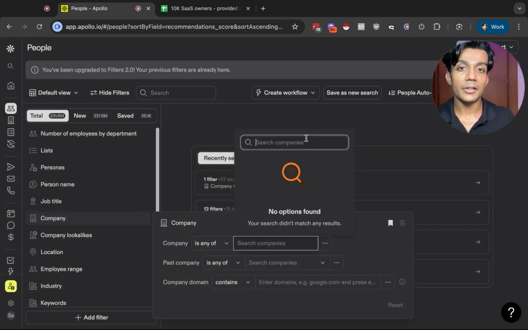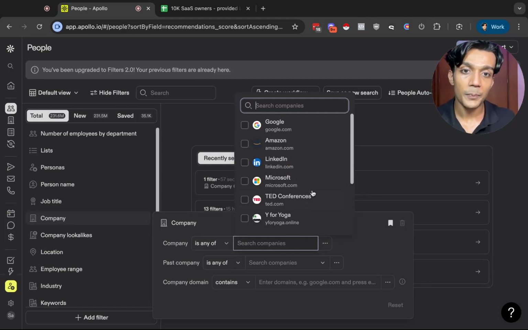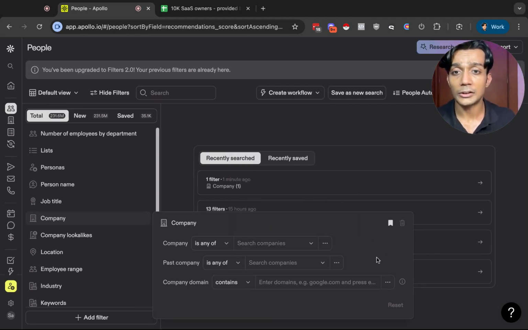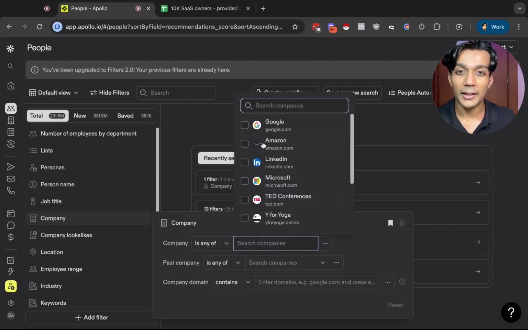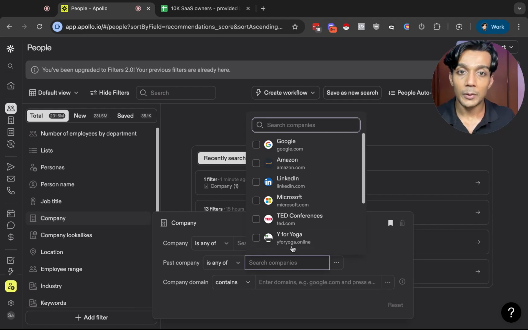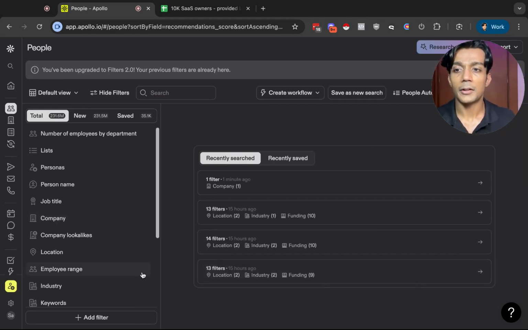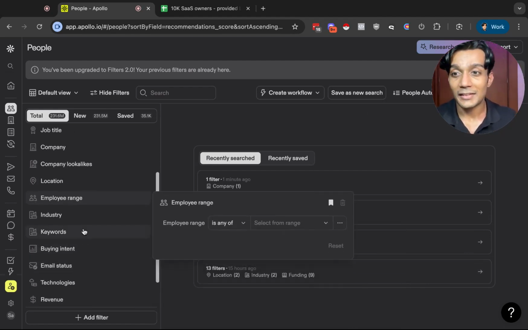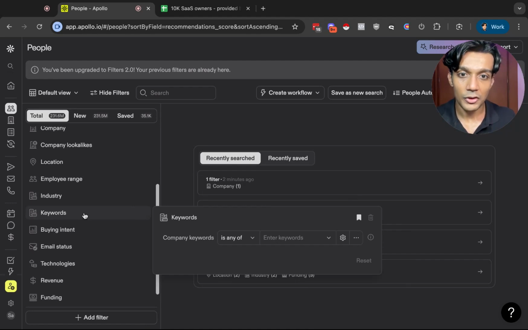So in a sense, a lot of the features they are introducing make Apollo a more selective platform instead of a mass large-scale list building platform. Now you have to select companies one by one by typing in their name. Same thing applies to past companies, although I don't think anyone ever used this to do things in bulk. Some of these other filters like location and employee range still stay the same, so not much has changed here.